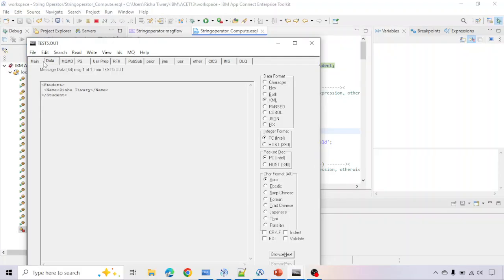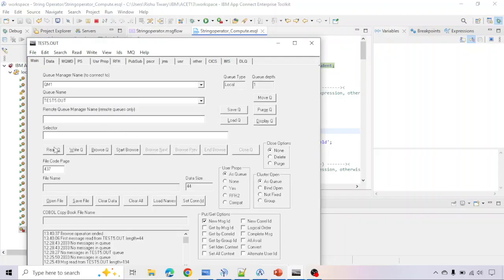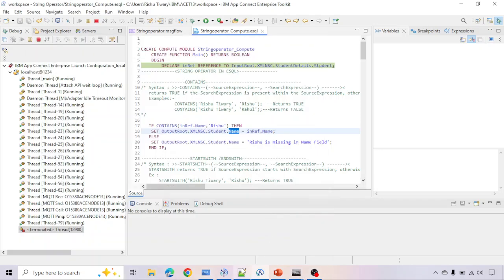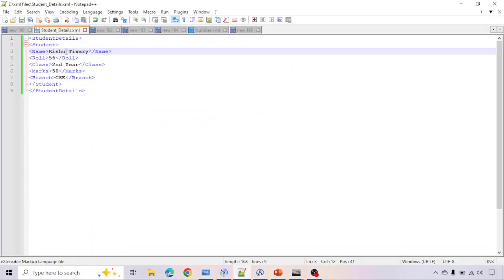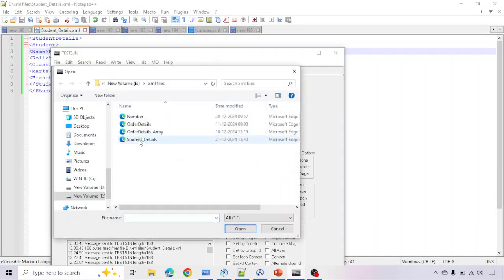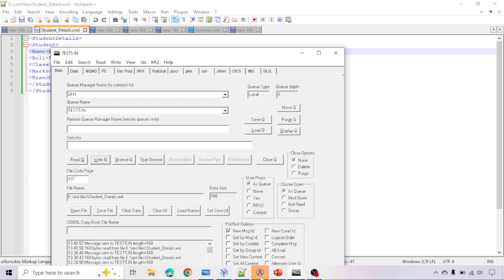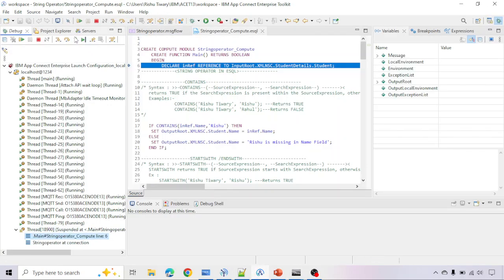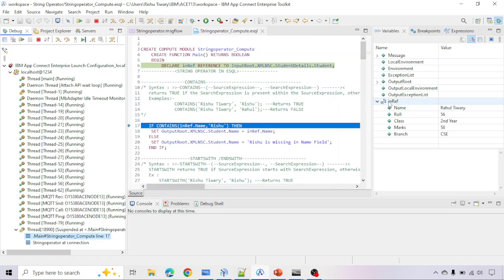Now let's try if the value is not contained, whether it returns false or not. Let me modify this name from Rishu to Rahul. So this time we are sending Rahul Tiwari. Now let me open the message, return to the queue. It came here. Let's browse the message. Declare the INREF as a reference value, and if you see, INREF.name is currently Rahul Tiwari.